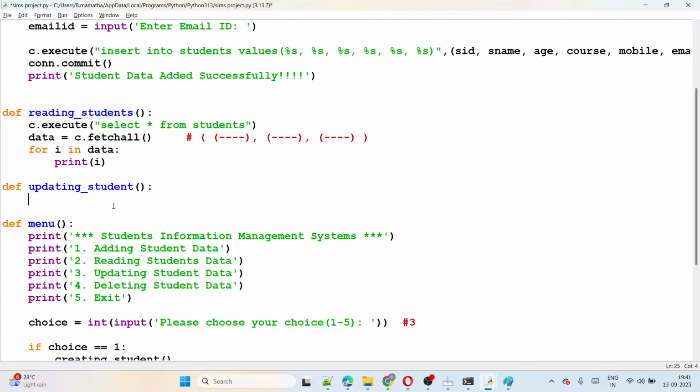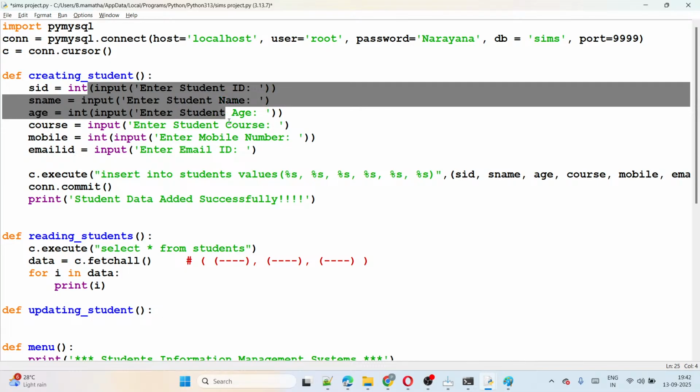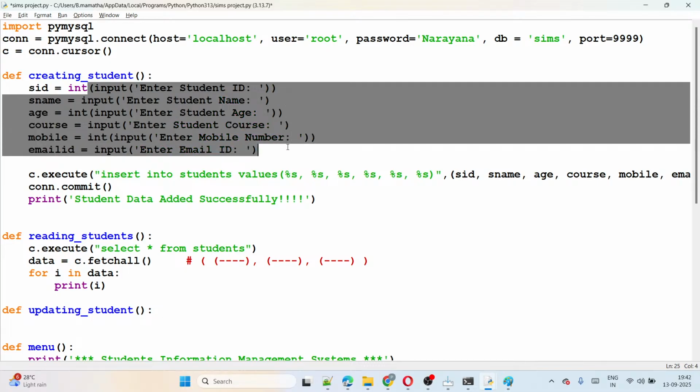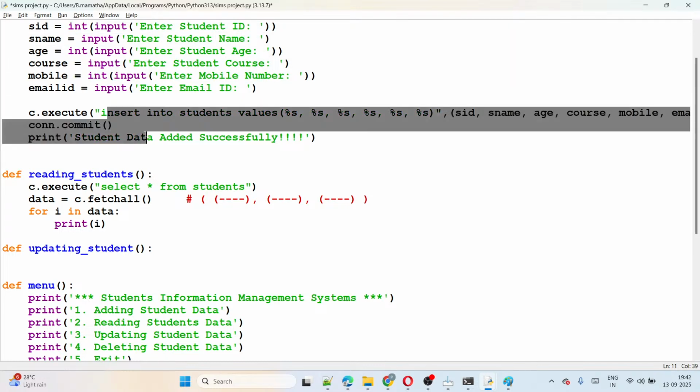See, guys, here are different ways to update the data. The very basic level is to take all the details of the user again. Enter number, enter name, enter student age, course, mobile number, email ID. Enter all the details again, all new details again, right? And then that new details we insert again here. That is the very basic level, guys. That's one thing.